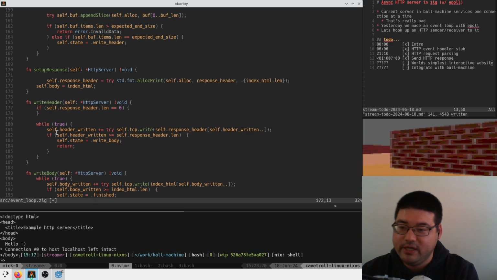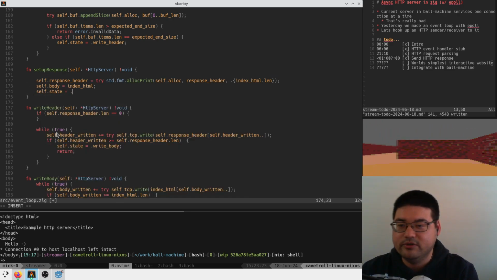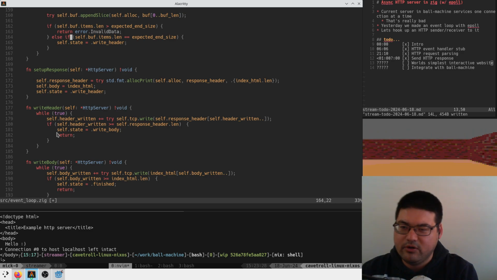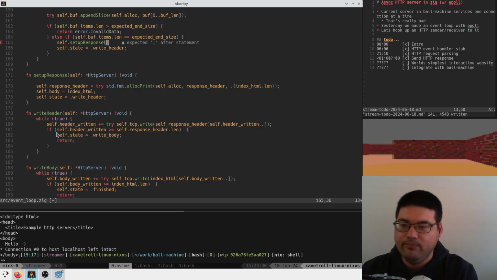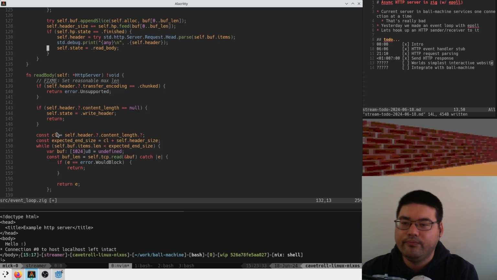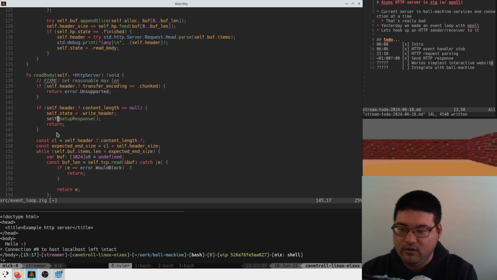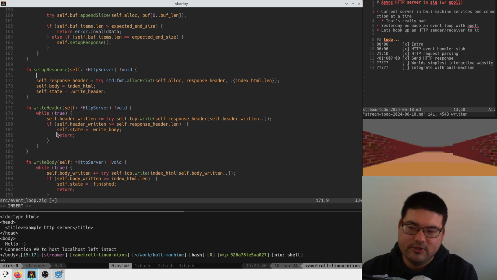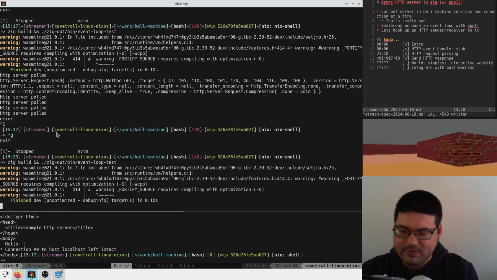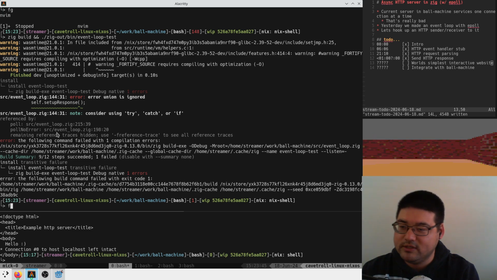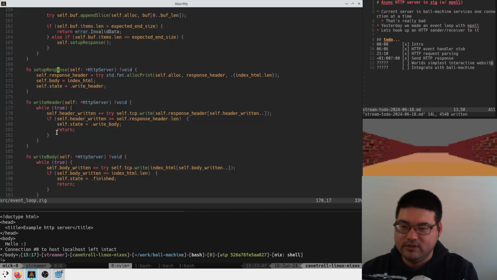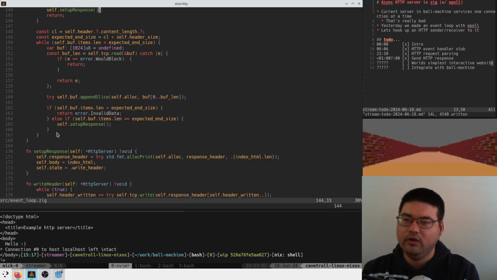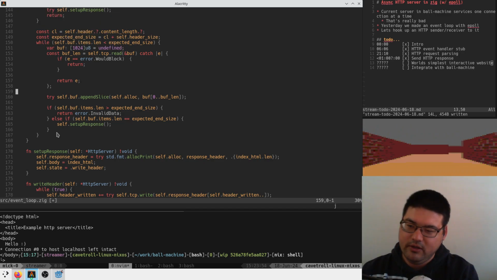This stuff goes here, and then self state is equal to write header. And then here, every time we used to go to write header, we're just gonna say self setup response. Boom. So that's here and here. Okay, and then what we should do here is first let's make sure that it still compiles and works the way we expect, because I don't think we actually changed anything. Error union is ignored at 144. So that does make sense actually. So this needs to be try, and this needs to be try as well.